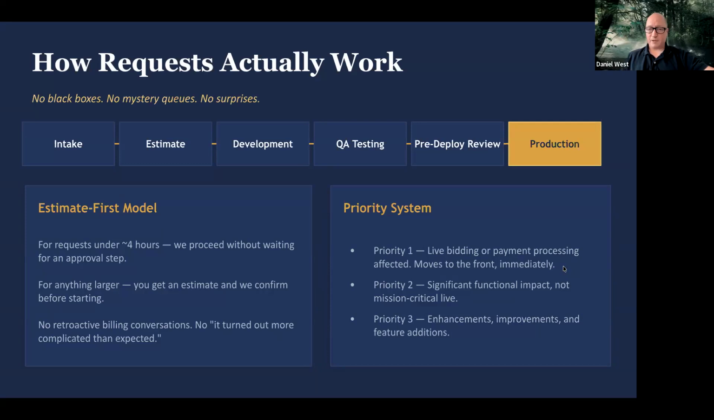If the bidding functionality or the payment processing is in any way affected, those really important pieces of your business, that's number one priority. If your website's down, can't handle bids, and money's not flowing in, number one, top priority, gets the highest attention it can get from us.